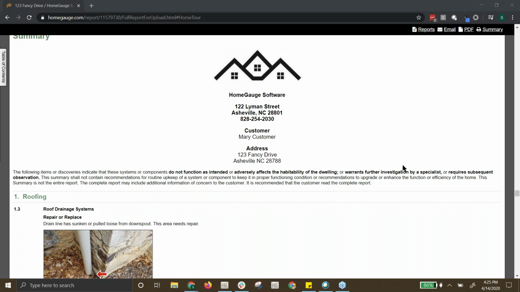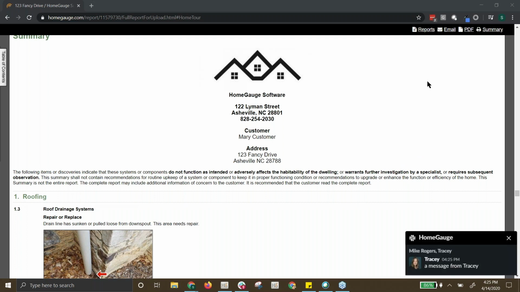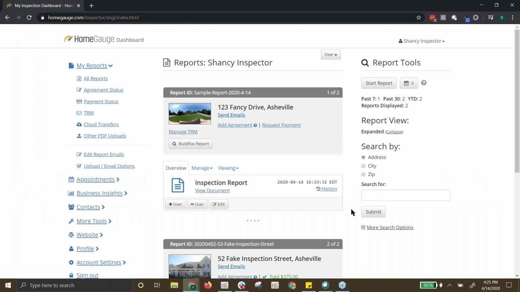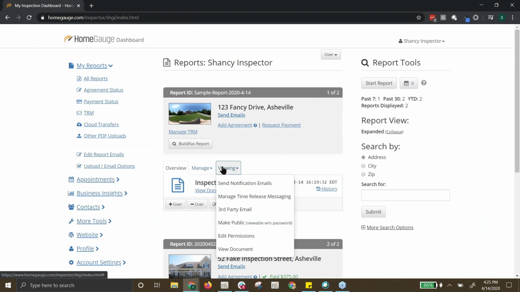All right, so we look at our report, we're like, yeah, this looks fantastic. I think this is going to be an awesome marketing tool. What I need to do now, though, is share that link without having somebody have to sign in. So I'm going to return to reports, and it brings me back to my report page. If you've never explored these little tabs here, you might want to do that. But if you click on viewing, there is an option here to make public.